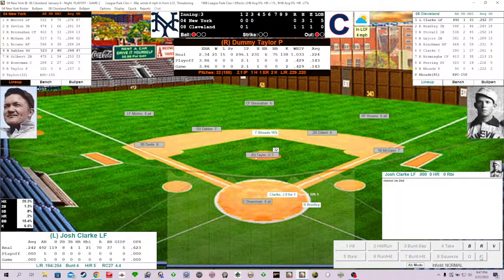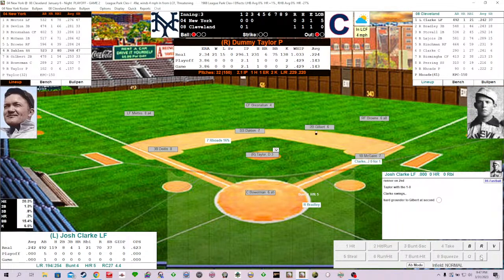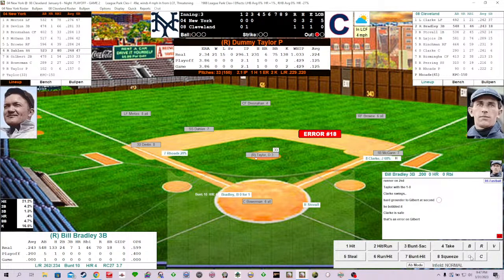Dummy Taylor sets and delivers to Josh Clark, the 1-0. Clark swings, grounded deep to second. Billy Gilbert juggling the ball, and it's another New York Giant error. So Josh Clark aboard, runners at the corners. And that will bring up third baseman Bill Bradley, who struck out back in the first.